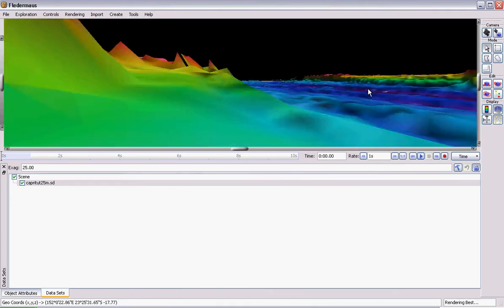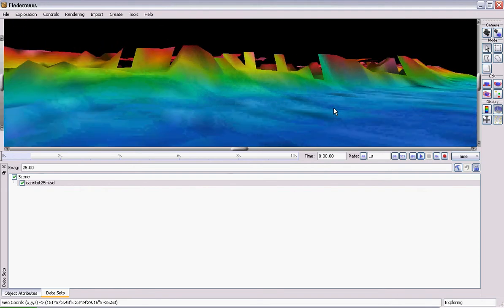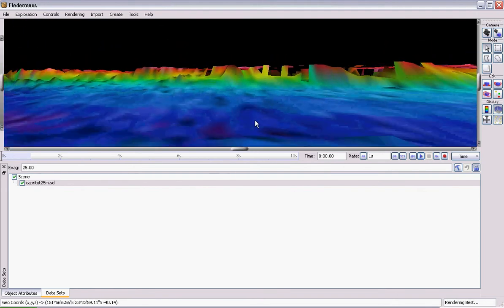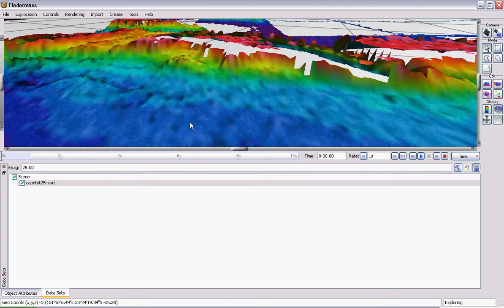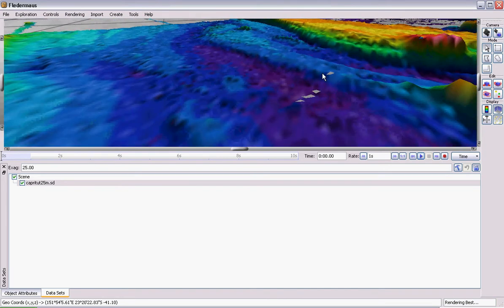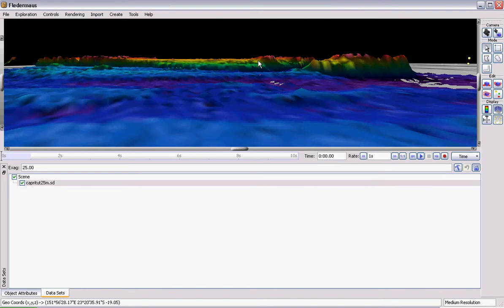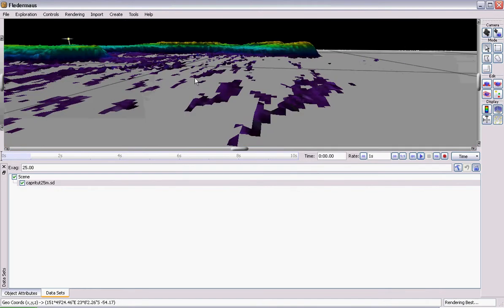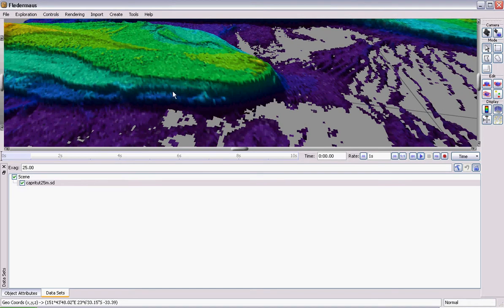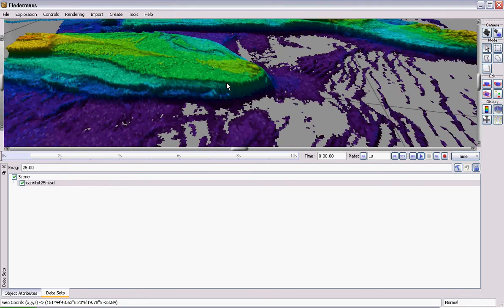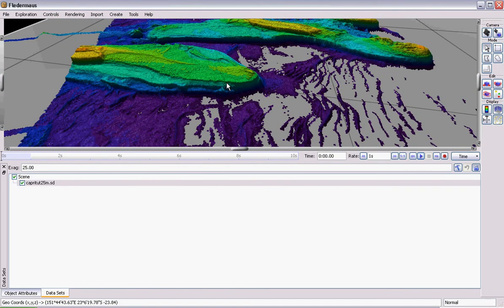So there we go. It takes a bit of time to render, but you can see that it's really good for getting a better understanding of that data that you saw in Arc. Okay, so that's the end of the tutorial.